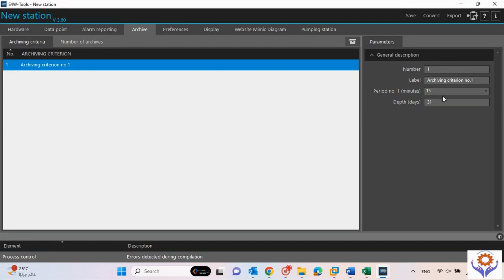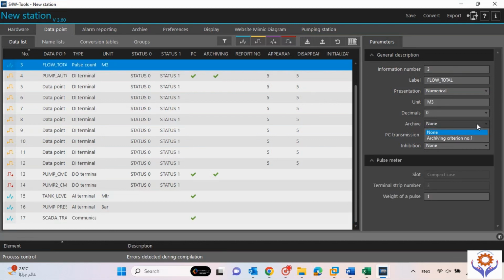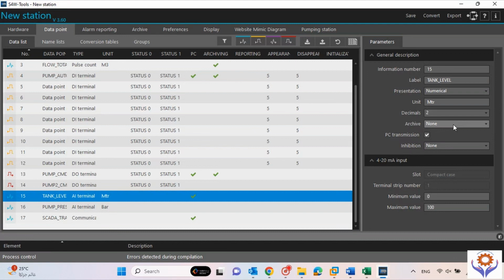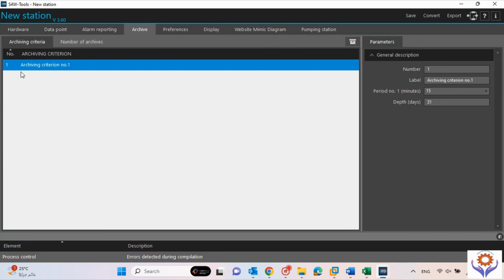Okay, after you created it here, if you see the data points also, wherever you need an archive, for example flow. See, now if you click, you can see the archive criteria. So you can add directly which one you need to archive. Now you can add it with archive criteria 1. So you created the archive also, and everything will be stored in this archive criteria 1. So you can add many archive data also.